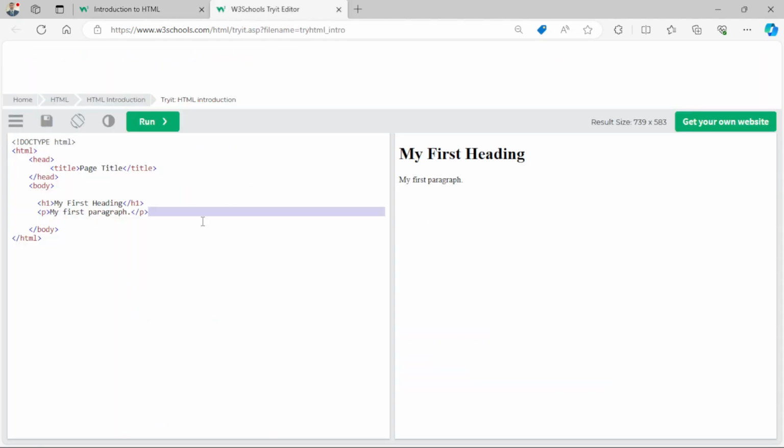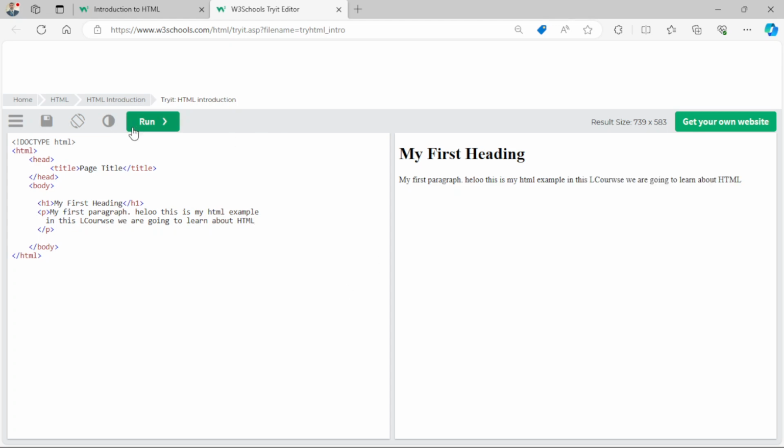What happens is that when we use this, notice there's a space here. So if I write, for example, hello, this is my HTML example. Okay, so I write it, click on run, it appears on the next line. However, if I come here and I say, okay, let me put a new line to it, and in this course, we are going to learn about HTML. Done. And I hit run again. So it appears on the same line.